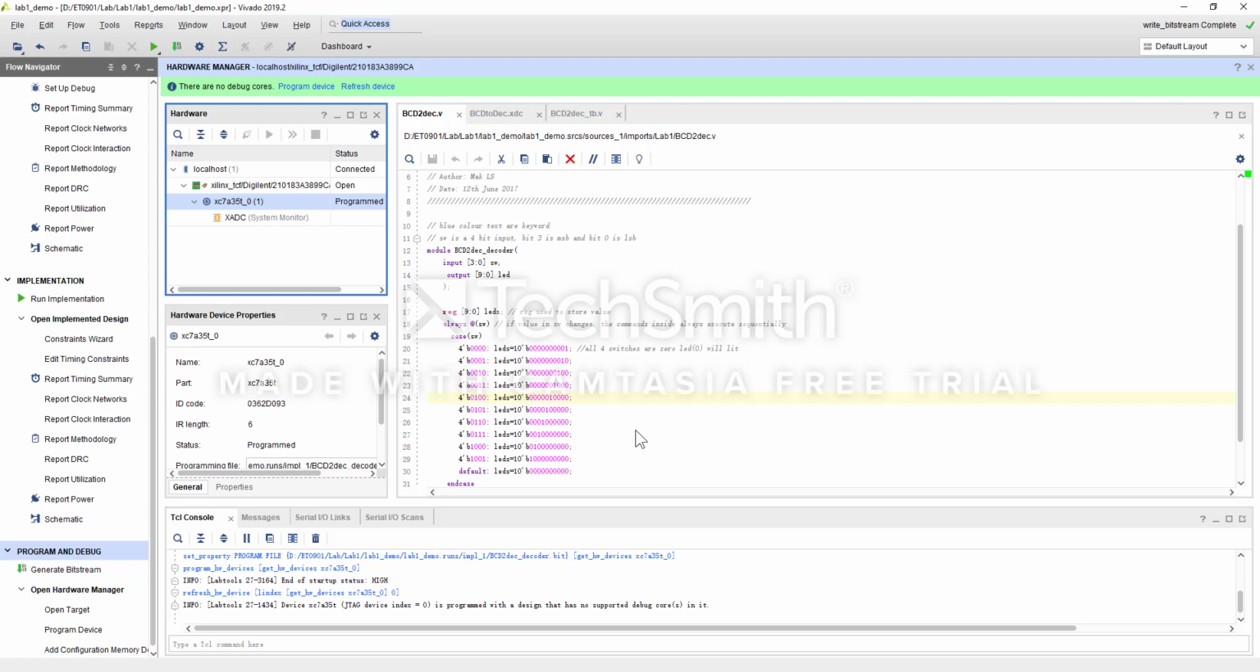I think by watching this video, you can get your Lab 1 done pretty smoothly. If you cannot program onto the chip, if you're doing it at home, at least you can reach the bitstream generation step. I think that's it.